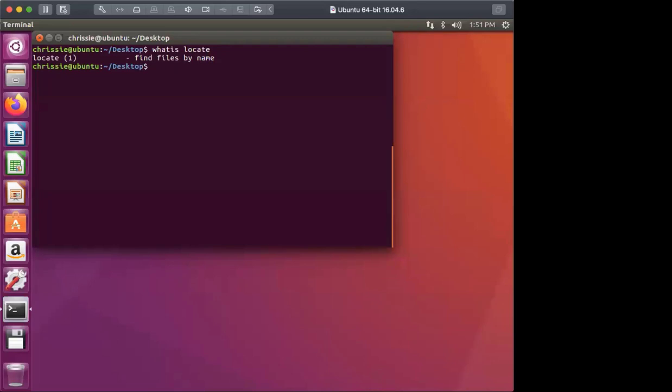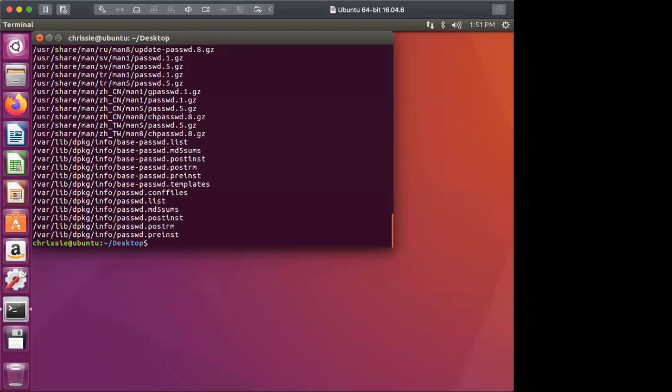So with locate, I mentioned the password file, and locate that. And it gives you every instance. The results are kind of large, and this is not efficient, especially if we're looking for a particular file. And this is where you can specify options.